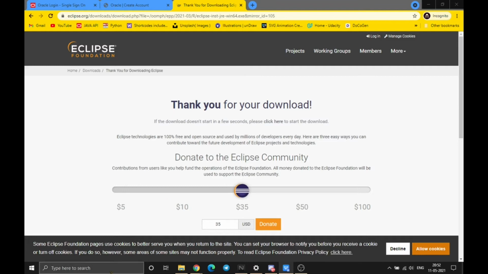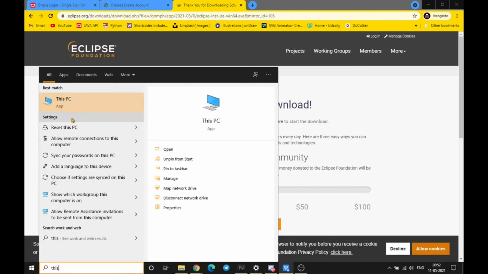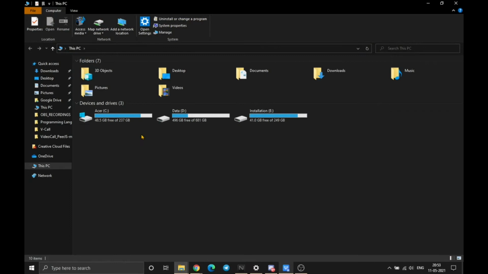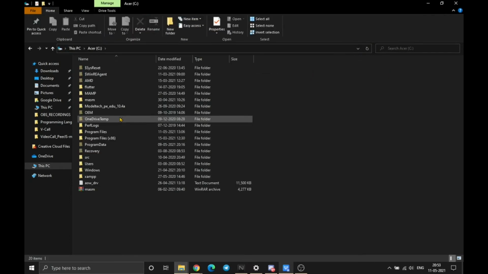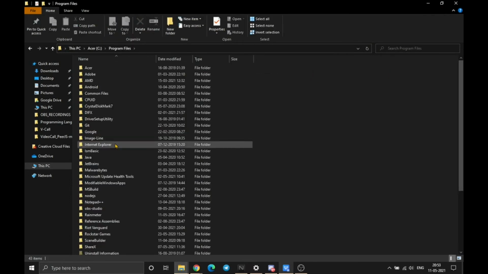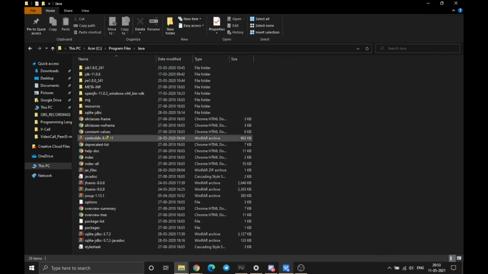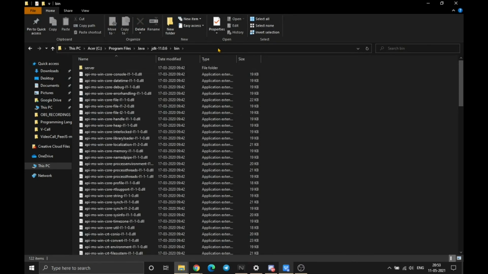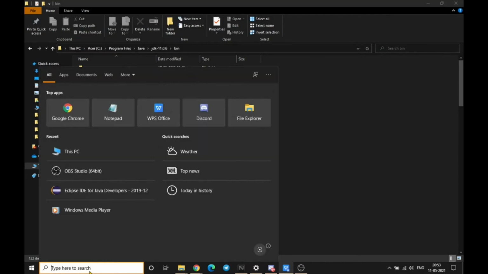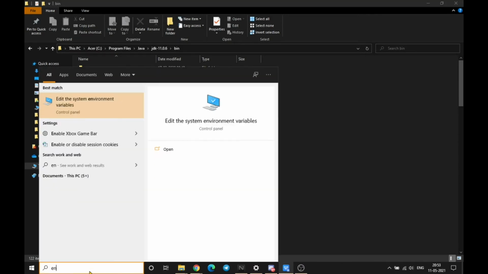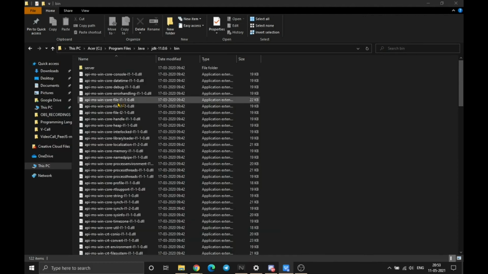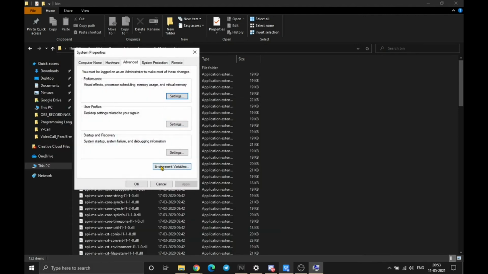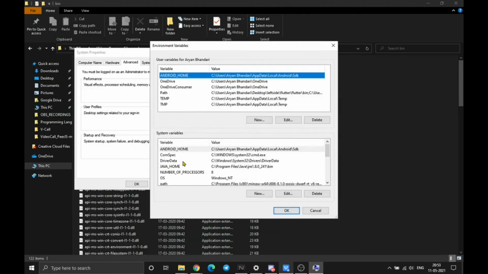So to do that, we are gonna go to this PC, and most probably it will be in C, program files, look for Java, look for JDK I have downloaded, which is 11, go to bin and just click on it and copy this. Now click over here, search for environment variable, go over here, click on environment variables.